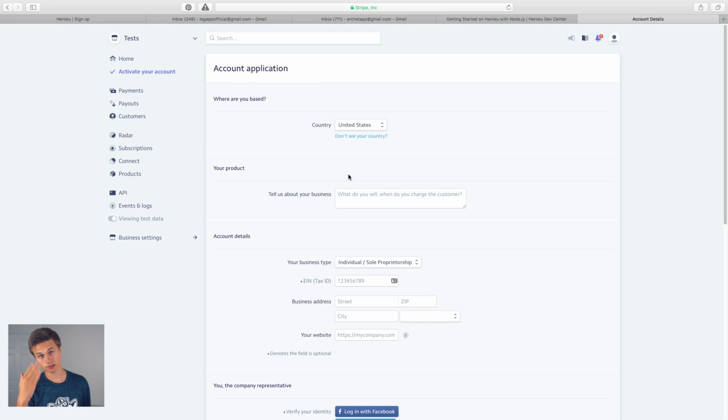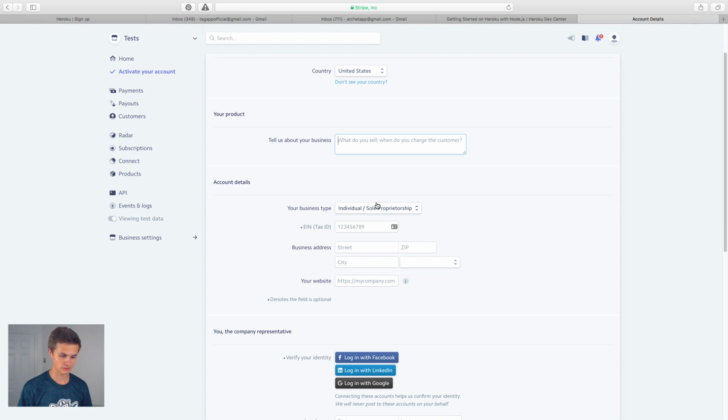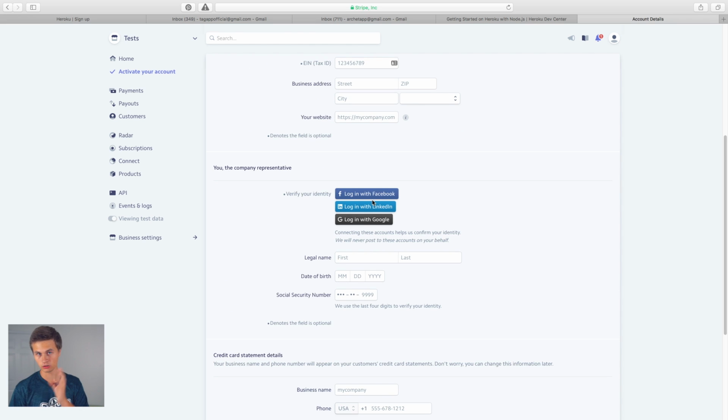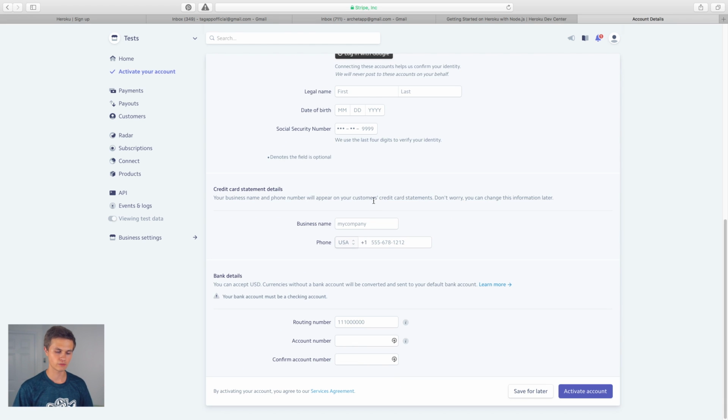And of course, you need to have a Stripe account. So if you haven't already, go to Stripe, sign up for one, and then this will be your first thing that you see right now. You're going to go ahead and activate your account. So tell us about your business, everything here that you see. Verify that you are the company representative. And then of course you need to have your banking information. So go ahead, plug that all into Stripe and come back.